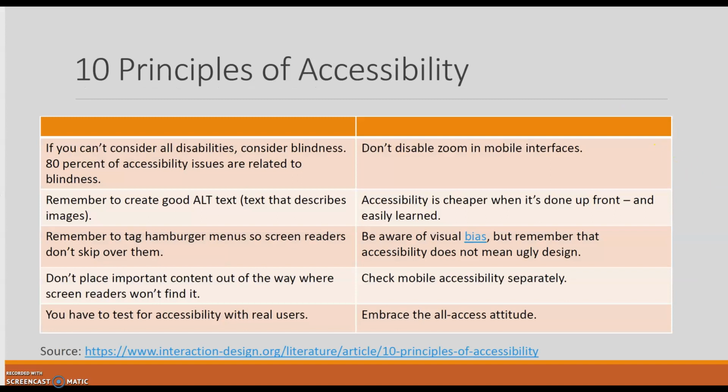We will spend time this week considering the 10 principles of accessibility. I won't read them all to you, but some of them you may hear quite often, like using good alt text that describes images, making sure that you do accessibility testing with real users, and being aware of your own biases and checking mobile accessibility separately. There are a lot of tools and systems that are still not mobile accessible. And then I think, first and foremost, always embrace the all-access attitude, that anyone could, in fact, be accessing your design.